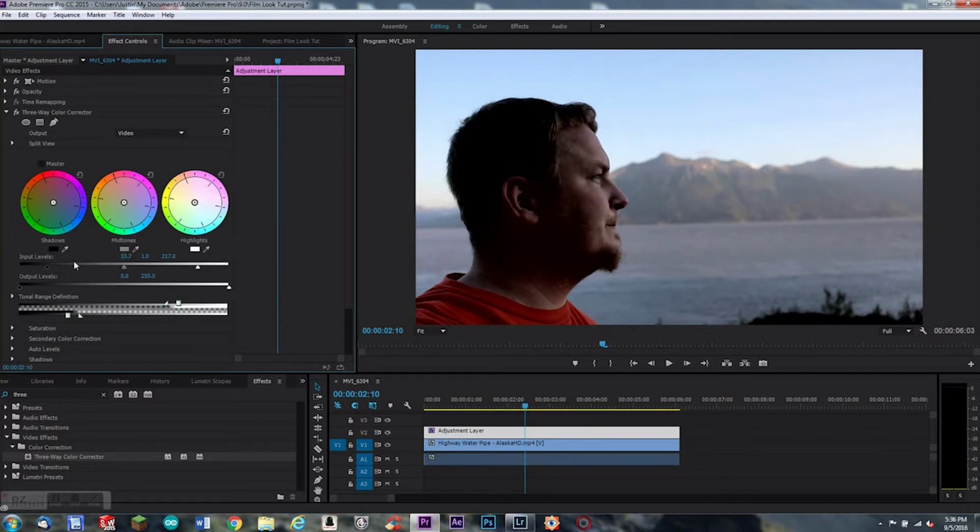And then in these wheels here, if you look at a lot of films, the shadows often have kind of a blue look to them, and that's what I did in the other film. So I'm going to take this guy, and for the shadows right here, I'm going to drag it to the blue section, about right there or so.